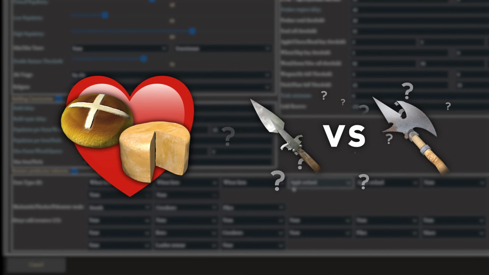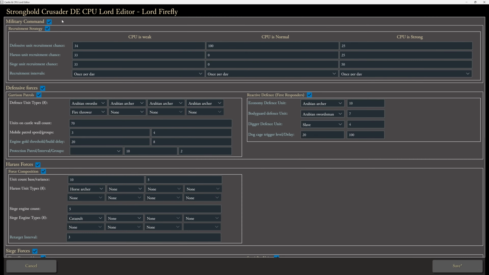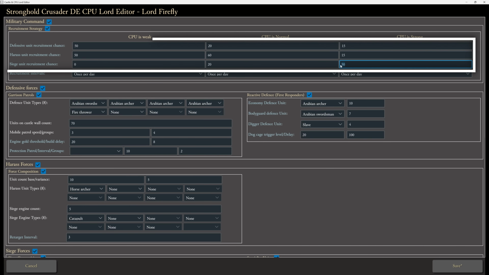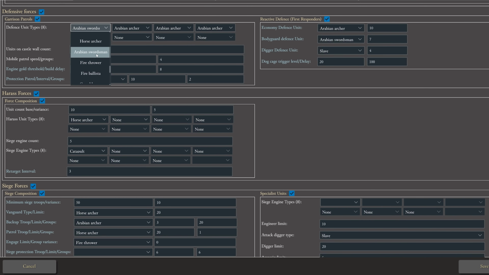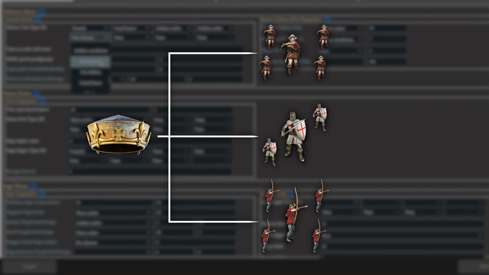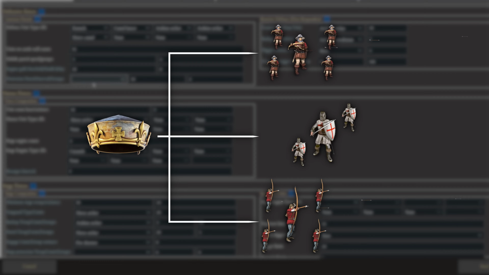It's up to you. In the military command section, recruitment strategy controls how often a lord will recruit new units depending on how strong their position is in each game. At every interval, the lord will recruit units to defend, harass, or siege, which is decided by a chance percentage. Defensive forces, harass forces, and siege forces all function in a similar way. They determine what types of units your lord will dispatch in each situation, as well as how many units they'll send and how those units will behave.